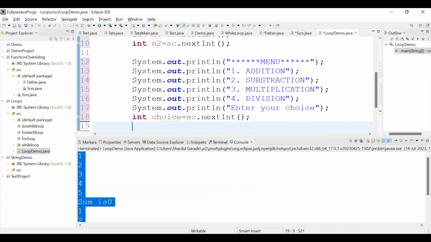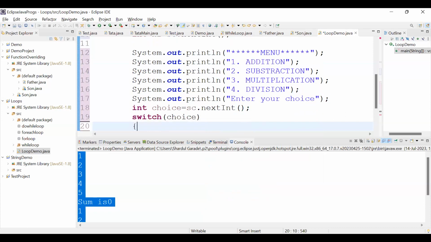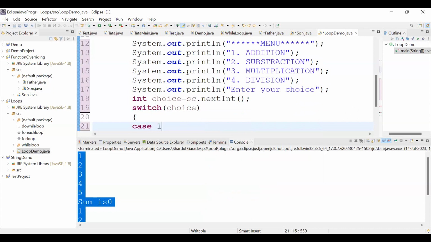So if he enters 1, I will do the code of addition. If he enters 2, I will do the code of subtraction. If he enters 3, I will do the code of multiplication. And if he enters 4, I will do the code of division. So what should we do? Switch statement. We'll do the switch, right? So based on his choice, we'll switch the choice. And then if he enters 1, it will go in which case? First one, case 1, addition.